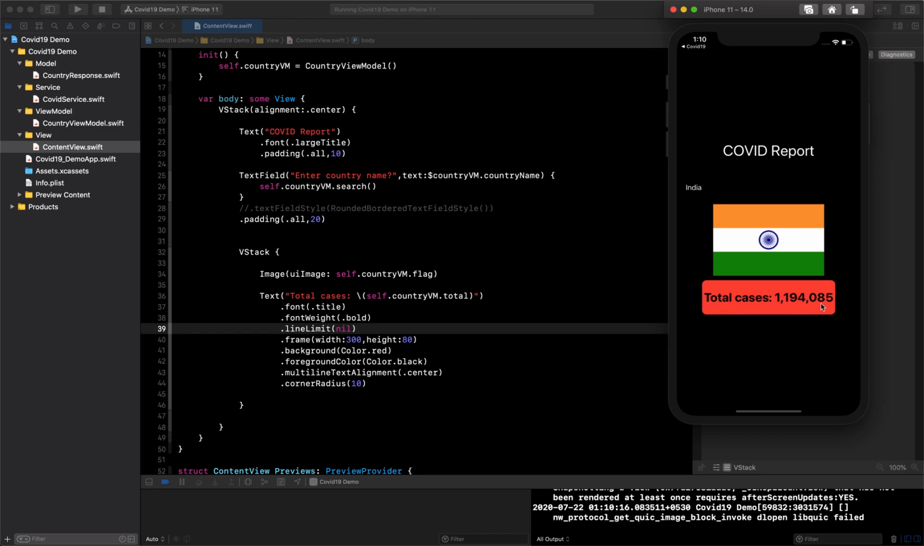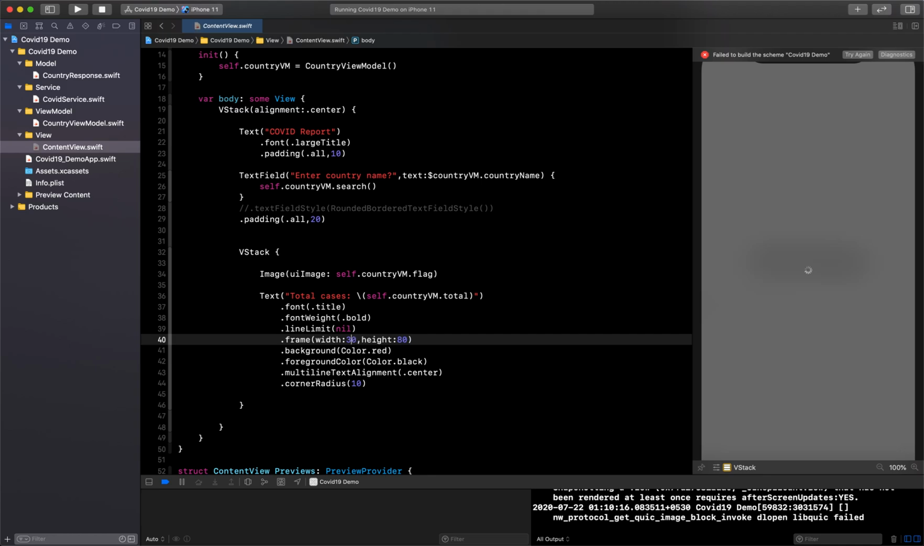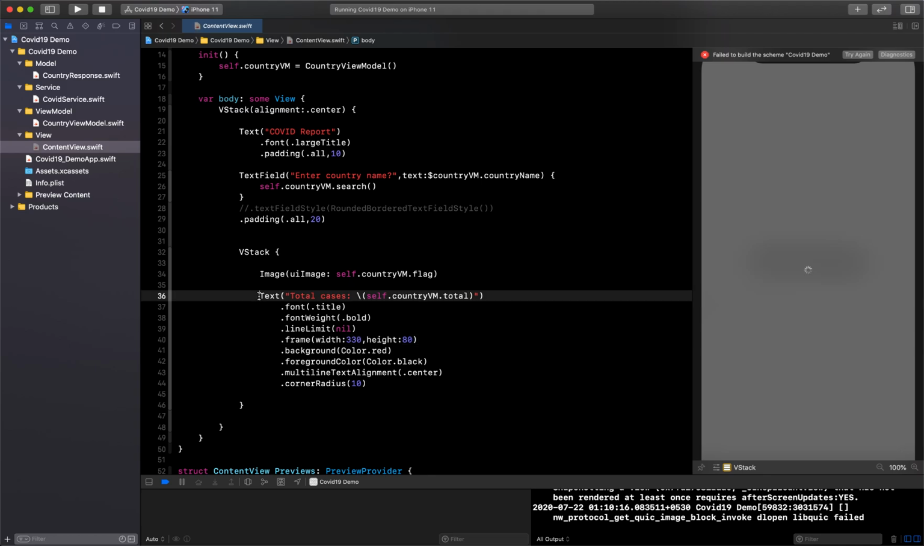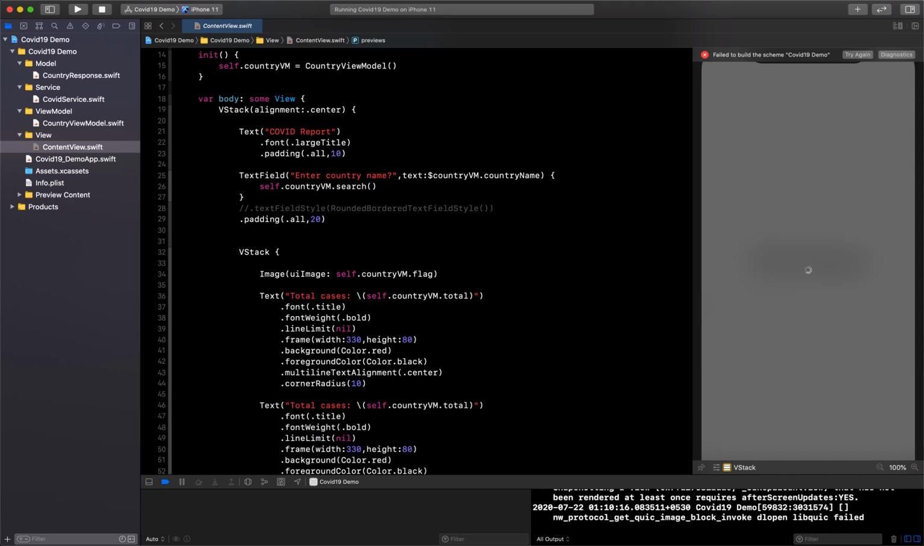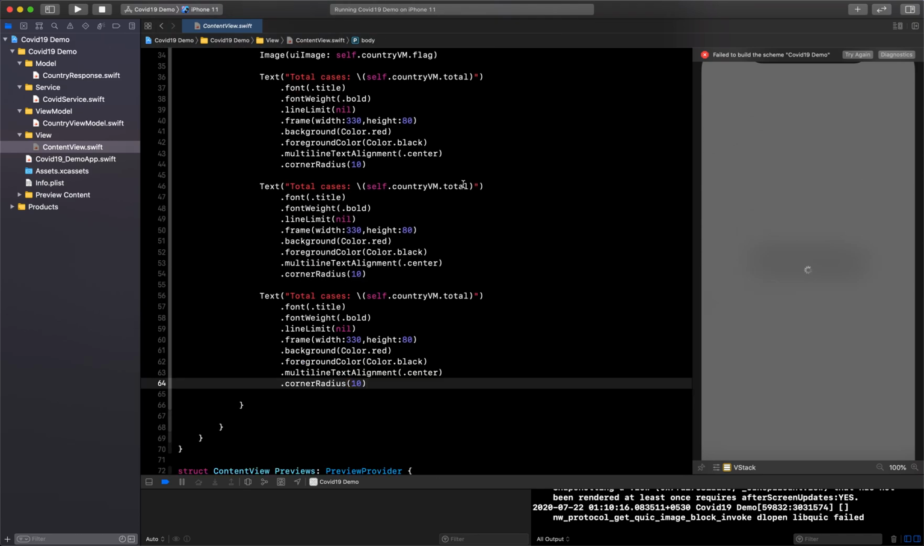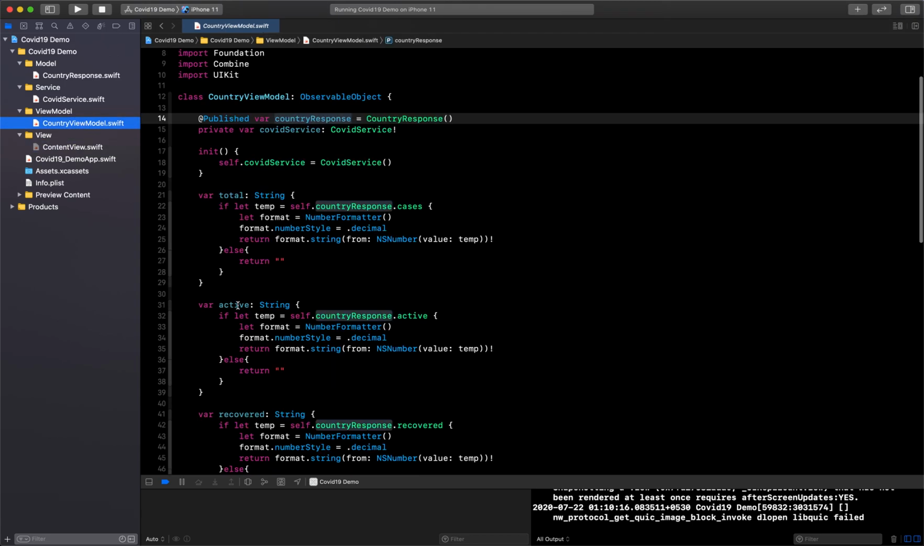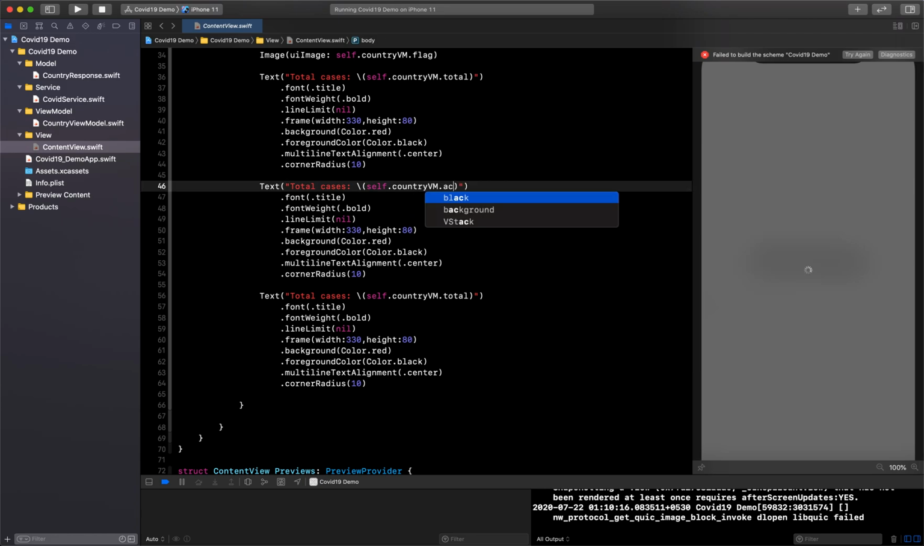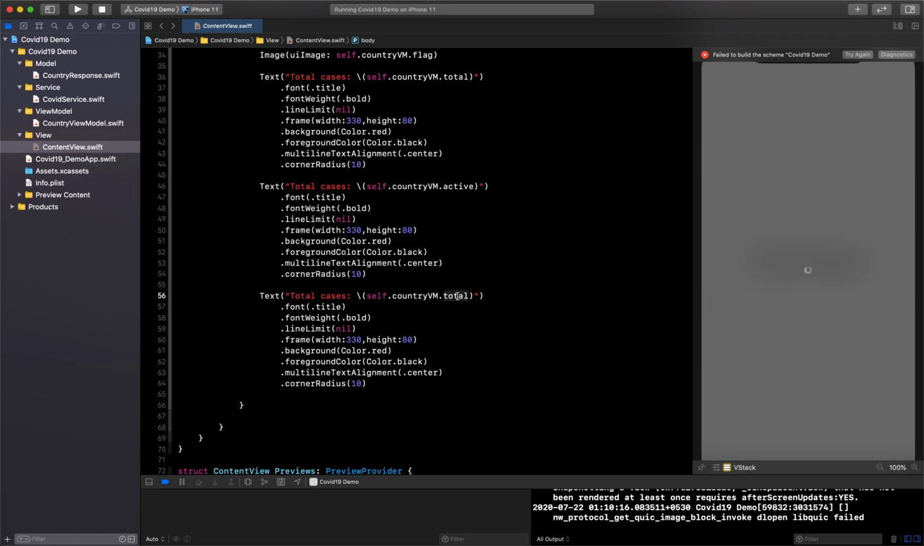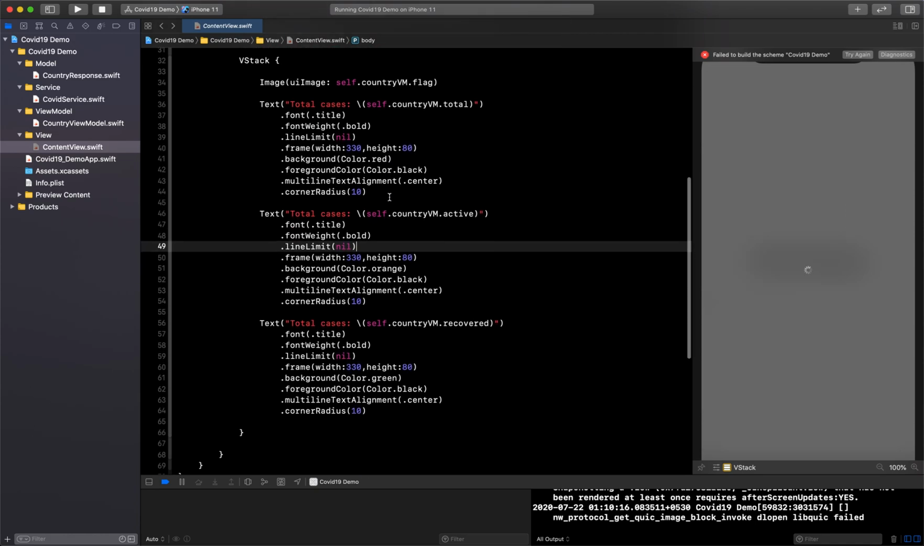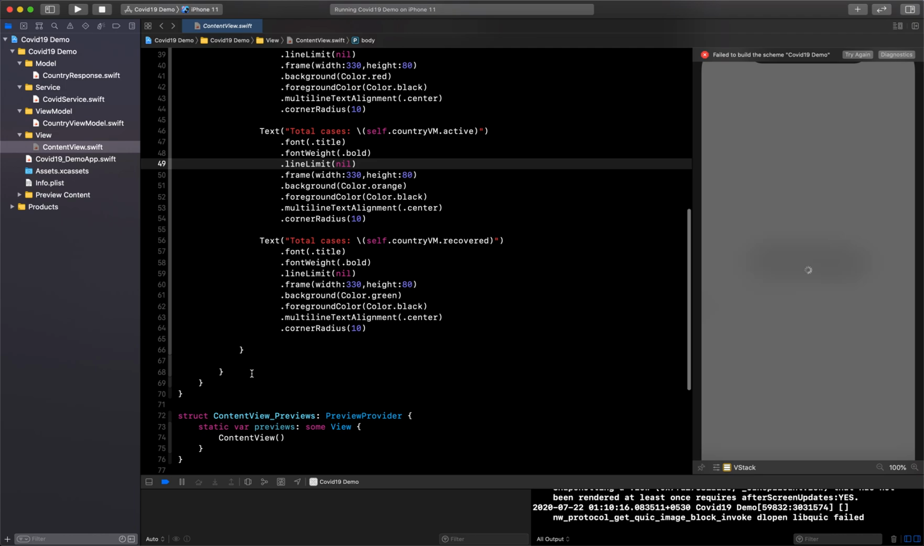We need some spacing here, so let's increase our width to 330, and now we just need to copy paste it for the next two values. One will be, let's say, my recovered and active, so let's use active first, and at the last we can use recovered. For recovered I will use green color, and for this I will use orange color.